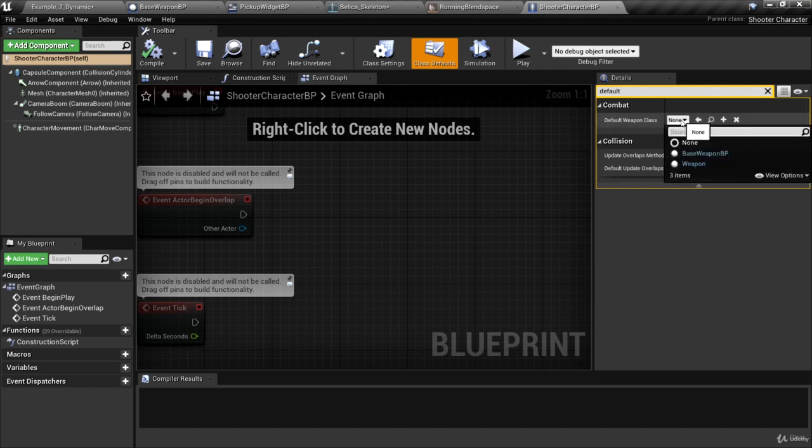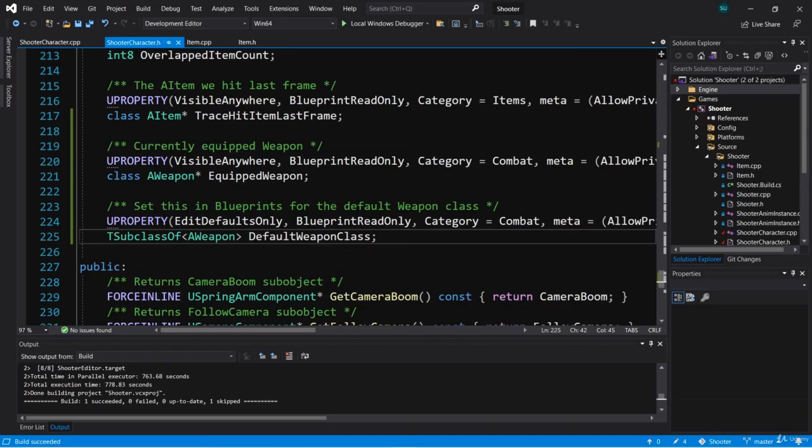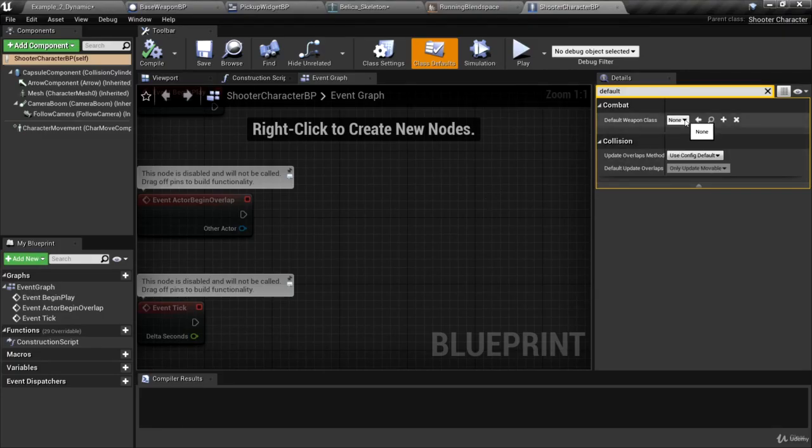Now I want you to notice something. When we created this TSubclassOf variable, we specified the weapon class, AWeapon. Here it is in ShooterCharacter.h. It's TSubclassOf AWeapon. But while we're selecting it here in the blueprint, we can choose Weapon or BaseWeapon_BP, and that's because BaseWeapon_BP is derived from Weapon, and that's why this is called TSubclassOf. You specify a class and you can set the variable to that class, or you can set it to anything derived from that class, right? A subclass of that class. And so we're going to select BaseWeapon_BP.